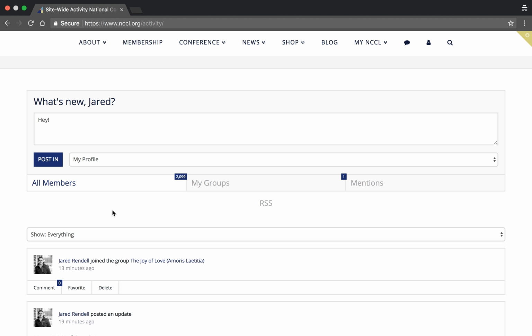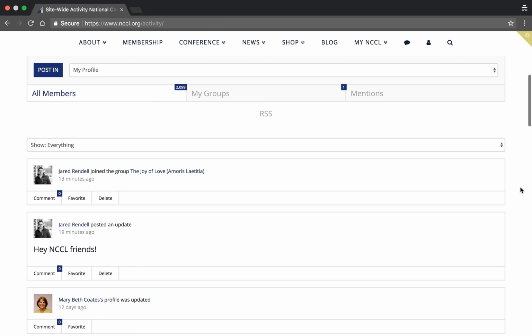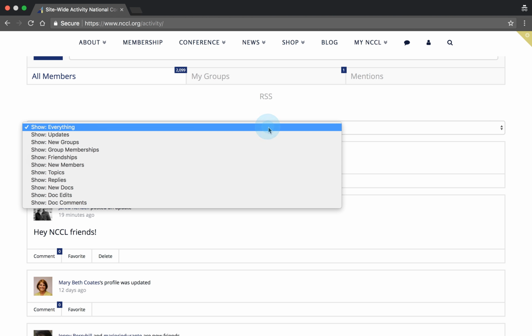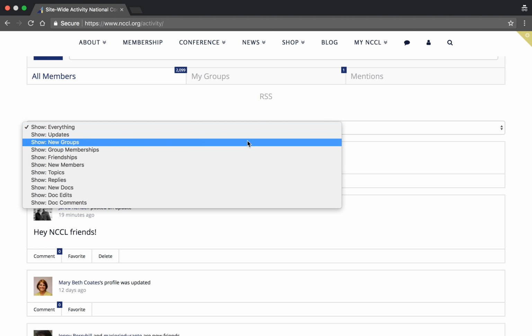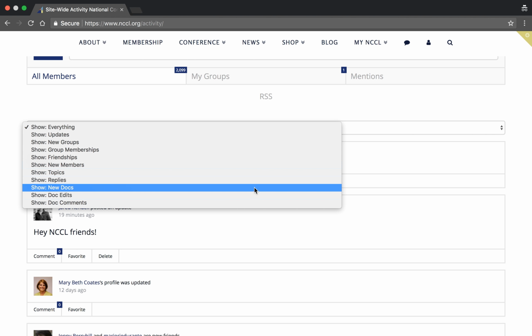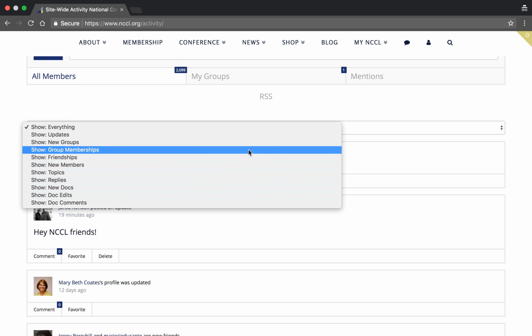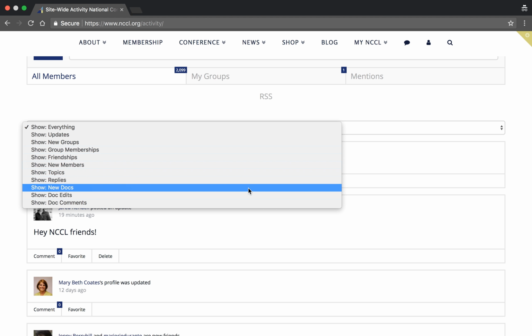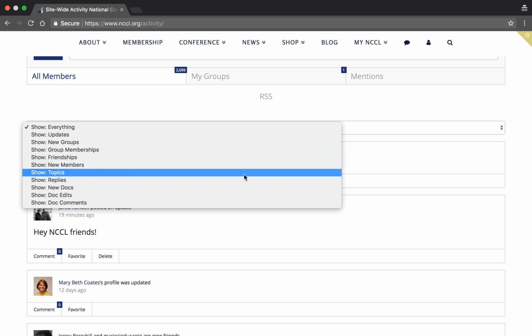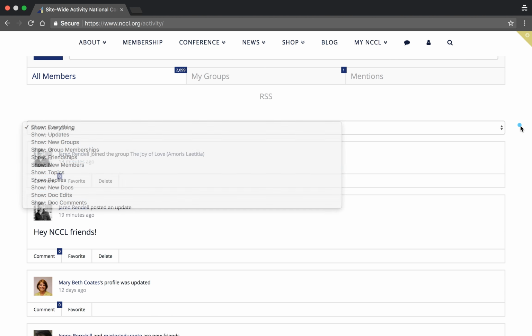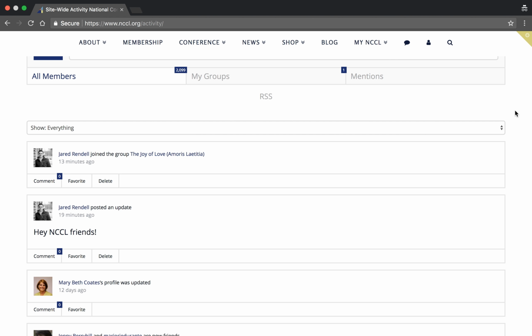Now I can look at a feed for all the members, for my groups, or for certain times that I've been mentioned. I can also filter down to see all of the activity or certain types of activity. Things like maybe just friendships, or maybe brand new groups, or my group memberships, things like that. Topics inside of a forum, anything like that. So I can filter down if I'd like to look at specific things.